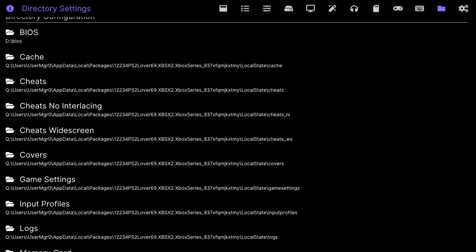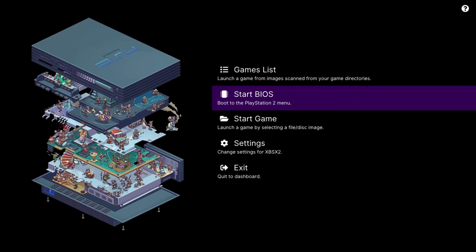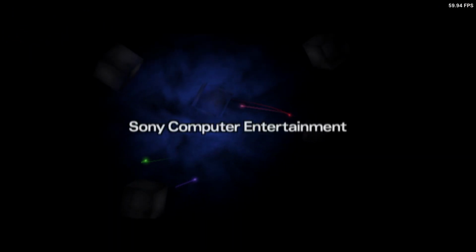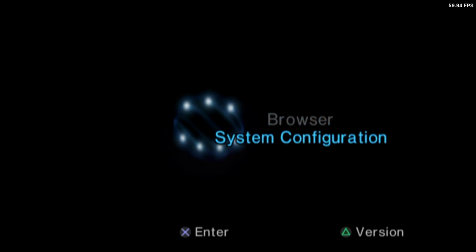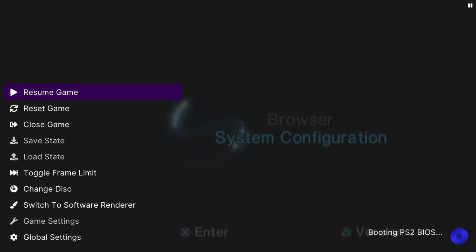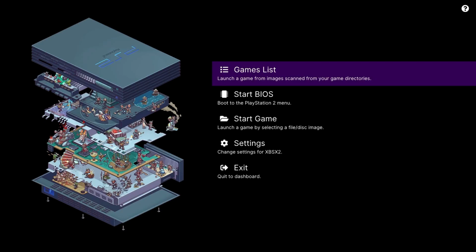Now, to make sure everything is ready, return to the main screen by pressing B, and select Start BIOS. The boot animation starts immediately. This means the BIOS was detected. To close it, press Select and Start at the same time. This takes you to the quick menu. Here you can exit with Close Game, and when you enter the game list, it should show the games.